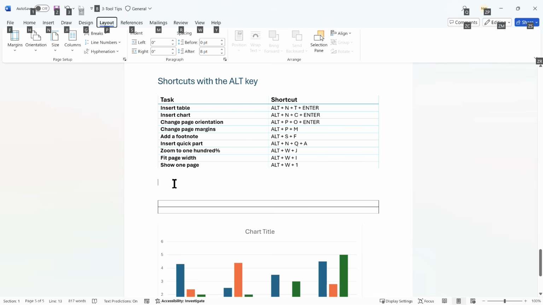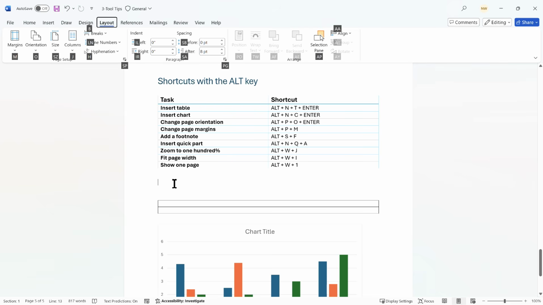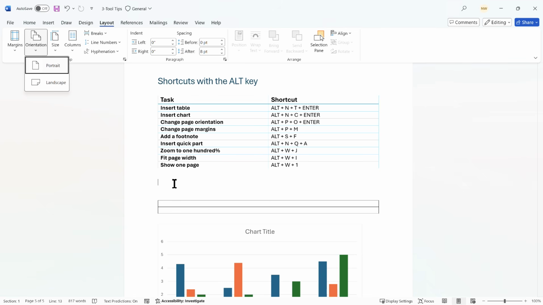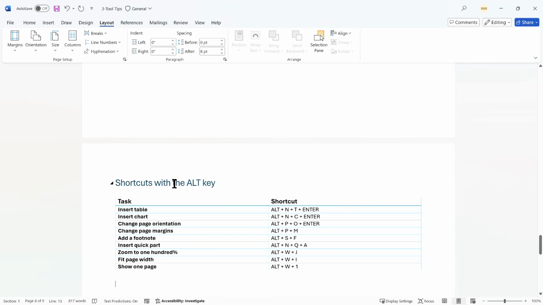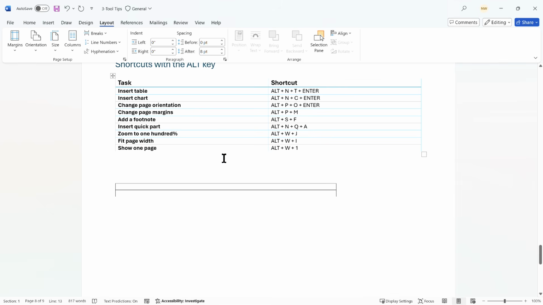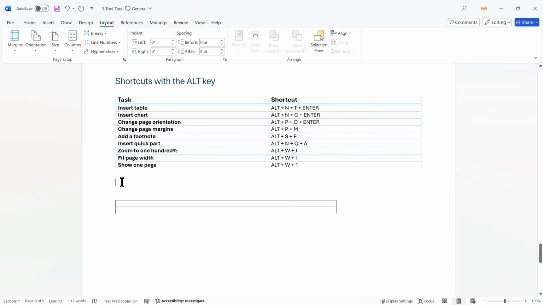So Alt, P is for page layout, O is for the orientation, and if I press Enter, it gives me the default portrait orientation, or I can change it to landscape. So I can simply just press down, change it to landscape here. And there we go. We can see the document has indeed been changed to landscape. I'll put that back to portrait.